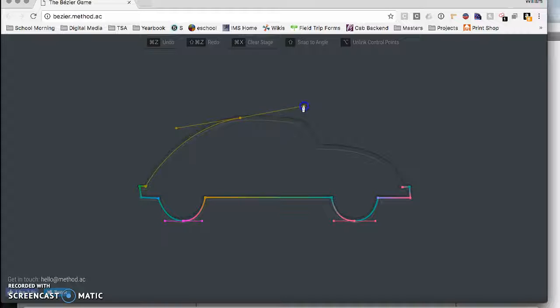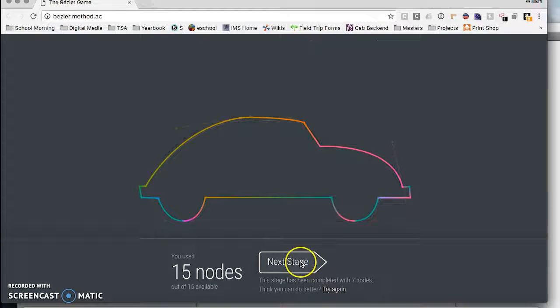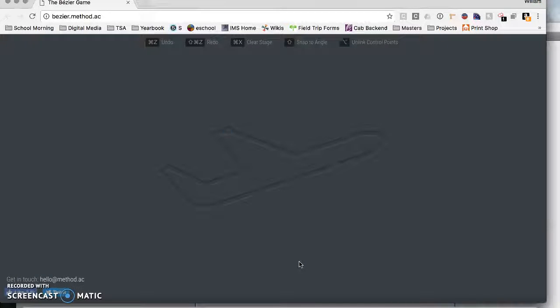Holding Alt, make that a little smaller. That a little smaller there. Just drag that guy out. So you go through all of those till you get to the end.